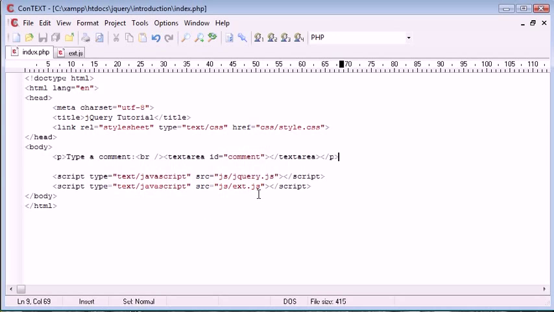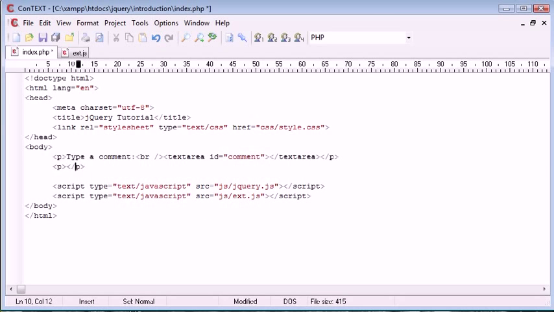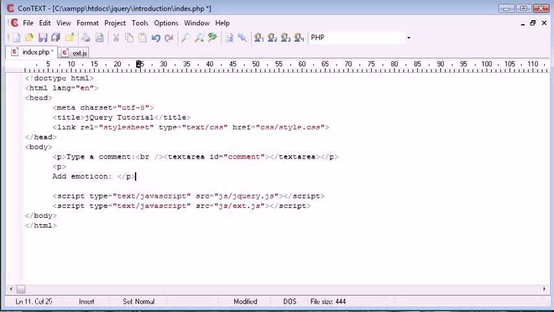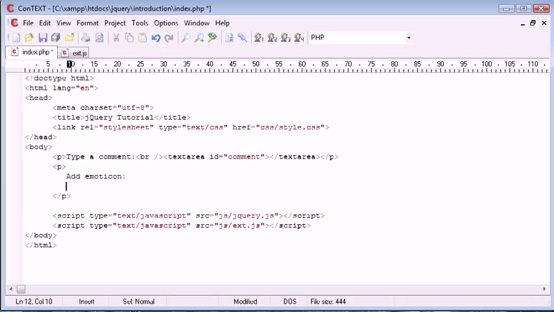Okay, so now let's create another paragraph down here with the emoticons. So let's say choose emoticon, or add emoticon probably sounds better. We'll bring this down so it's a bit easier for us to deal with and see. What I'm going to do is create 3 buttons with 3 different emoticons in them, and they're all going to be assigned the same class. For that reason, it makes it a lot easier to then add more buttons but give them the same class.